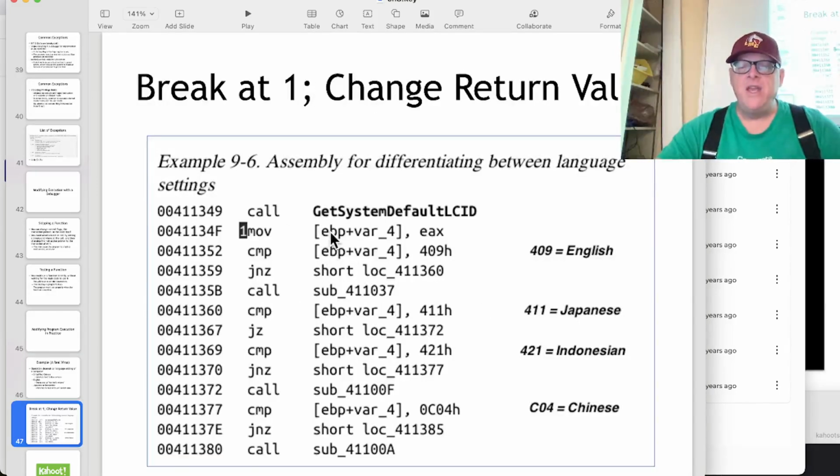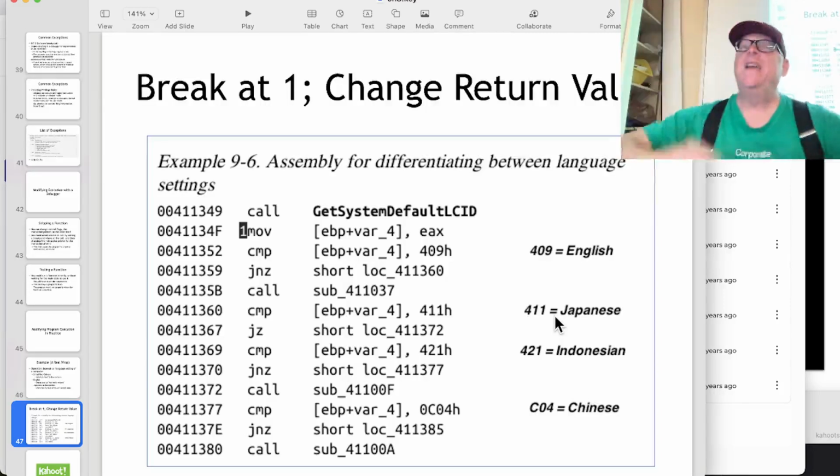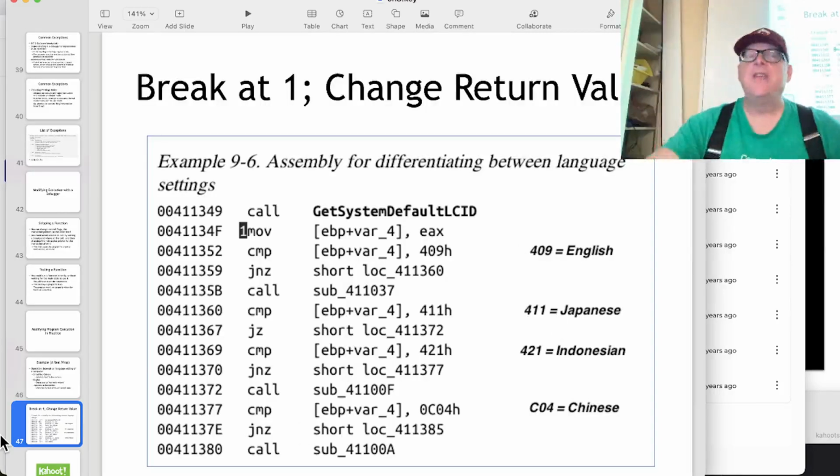So the assembly code will be here. This is the API call to find out the location I'm in, and it sends me a code for the location. Then I check for various values. 409 is English, 411 is Japanese, 421 is Indonesian, C04 is Chinese. So if you're an American trying to analyze this on an English machine, you aren't going to get the malicious behavior. So you would put a breakpoint here when you come back and change the return value to Japanese. Now the malware will think it's in Japan and do the bad thing. That's the sort of thing you might do.